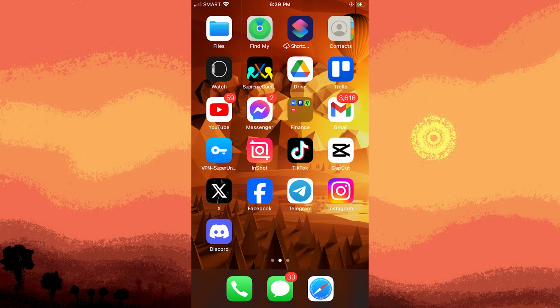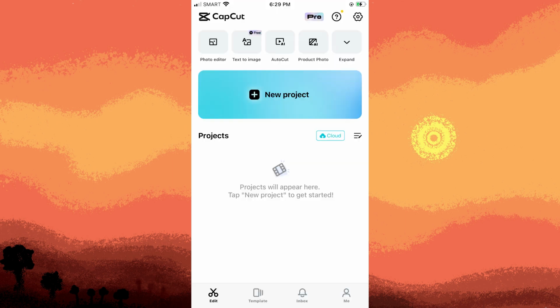Today I'll teach you how to add Dreamy Glow effects in CapCut. And it's literally an easy process, so make sure to watch until the end of the video to know how it's done. To begin, open the CapCut app on your device.